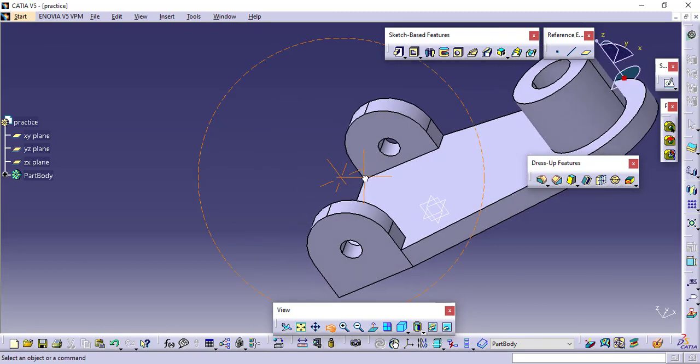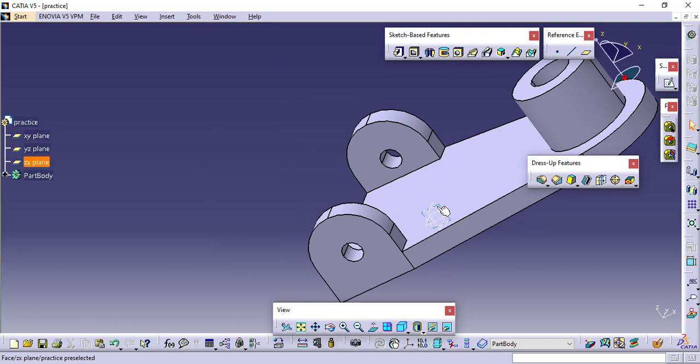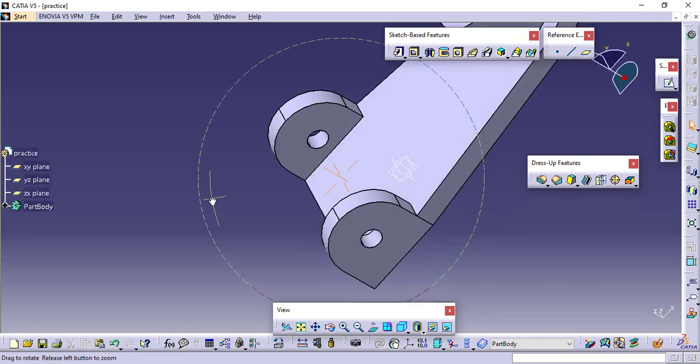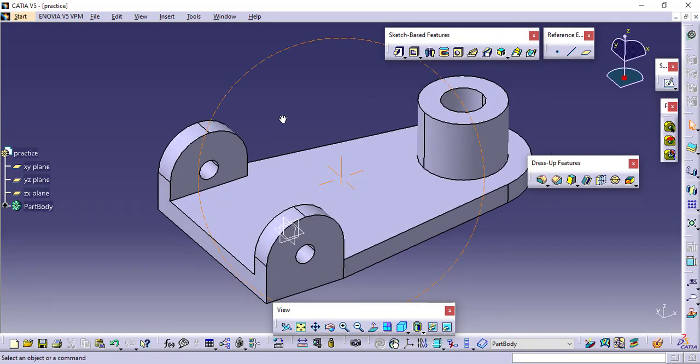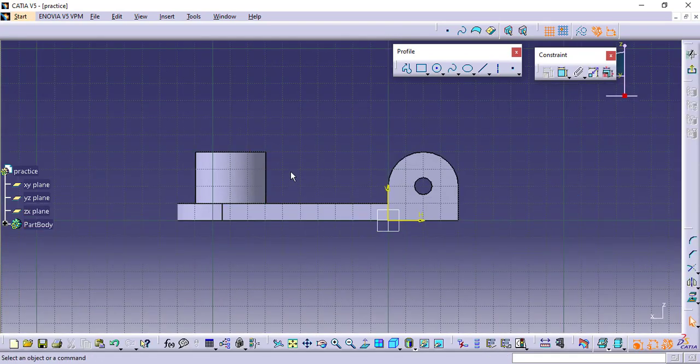So what we are trying to do is select this plane. This is a ZX plane. If you highlight that, that plane makes this drawing symmetrical. So we are going to select that plane. We can select it from here, or we can select it from here. Click on this and go to sketcher. So now we will be drawing on that plane.